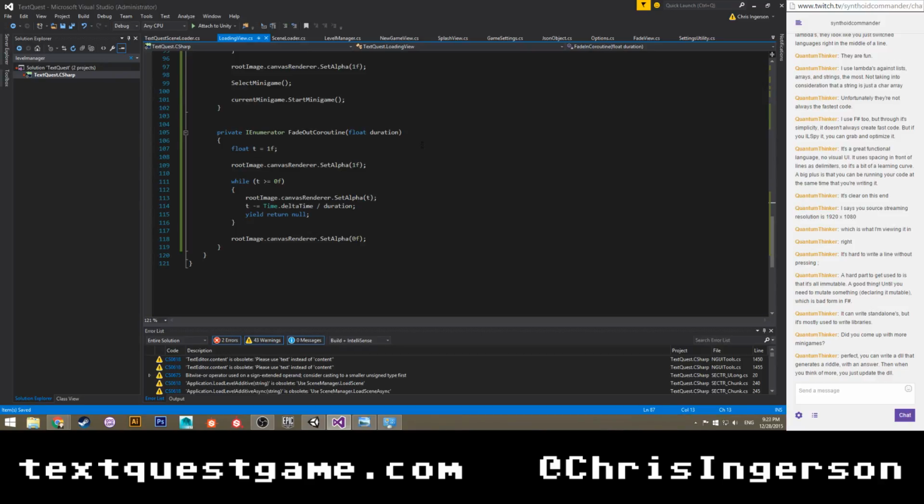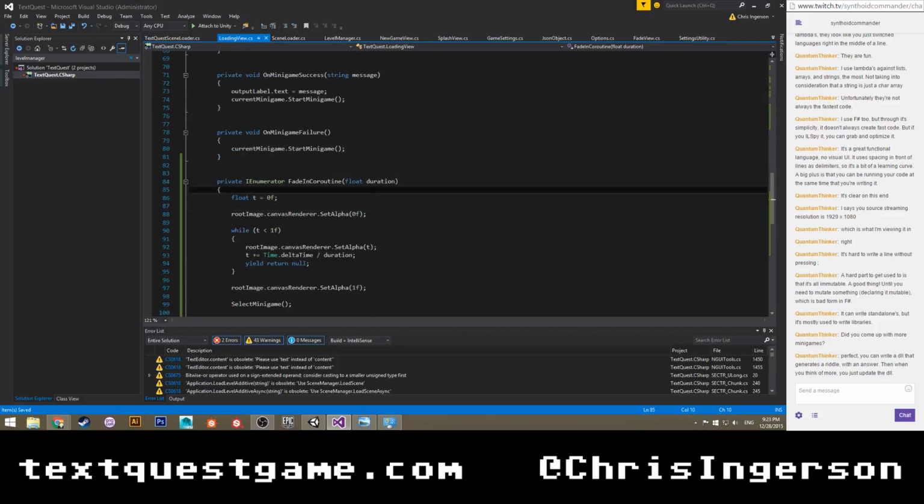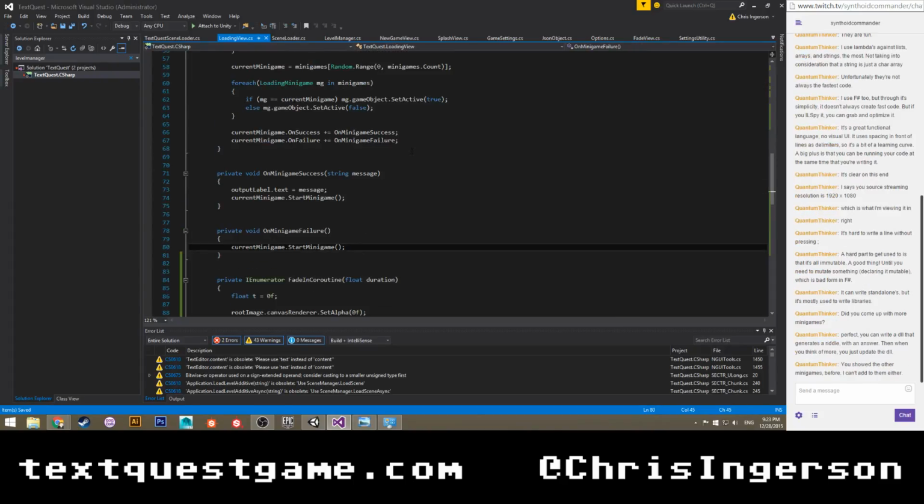You can write a DLL that generates a riddle with an answer. Then when you think of more, you just update the DLL. Yeah, let's make this super complicated for me to actually update anything. Have to go through 10 steps and make a library inside of Visual Studio and then import that into the project. It'll be perfect. Why don't I just port it over to Malabulge?